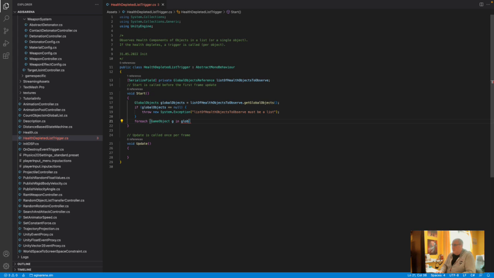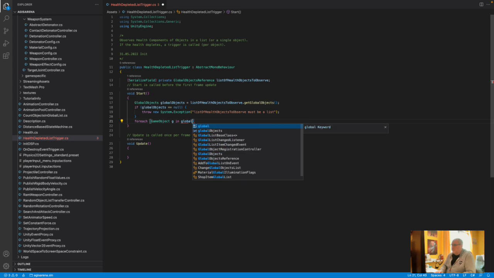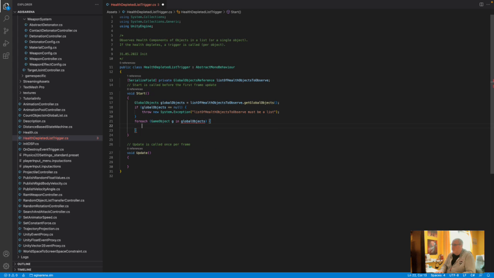Okay, let's try it. Global objects, for each object, get component Health. We assume that each object has a health component. If not, it fails here. That's no problem because I need to ensure that each object that is added into that global objects list contains a health component. No problem.